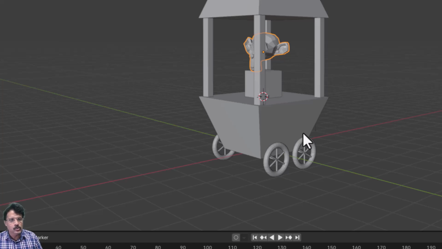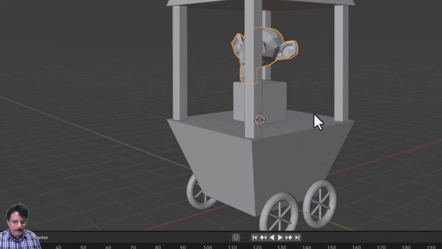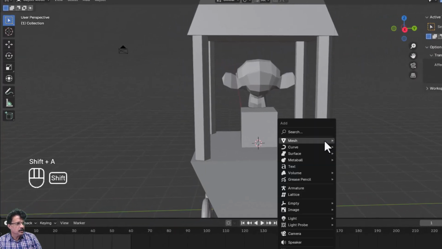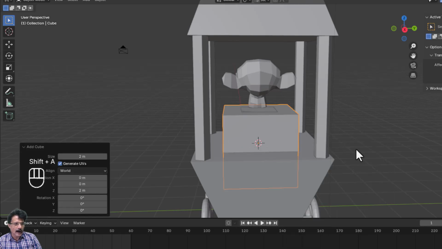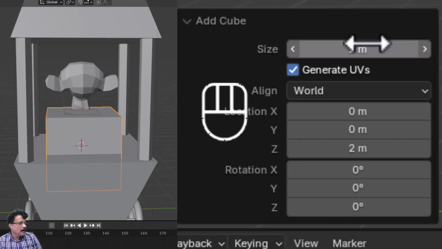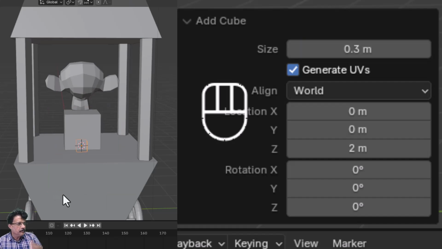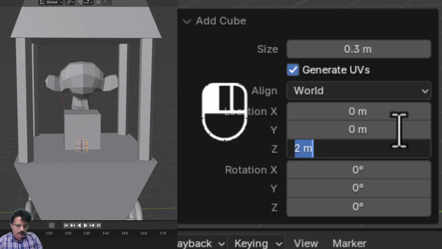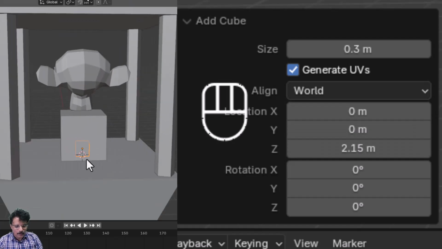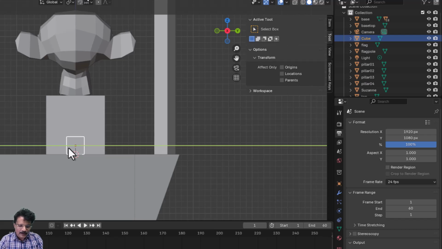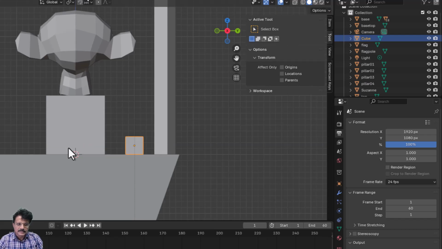Now I want to create a pattern. I will press 1. Now again I am going to press Shift plus A and add a cube, and this time I am going to set the size of this cube to around 0.3. I will make it a very small cube, and along the Z axis I am going to move it by 2.15. It is exactly above. Now I will press G, Y and I will move it by 1 unit and press enter.